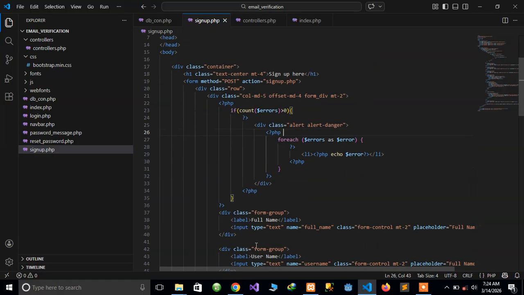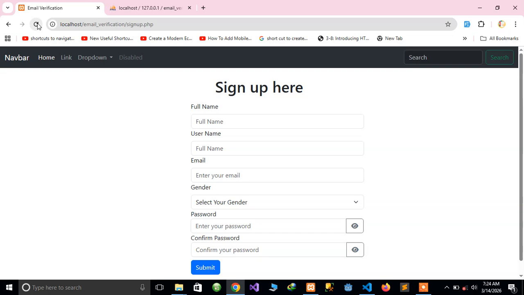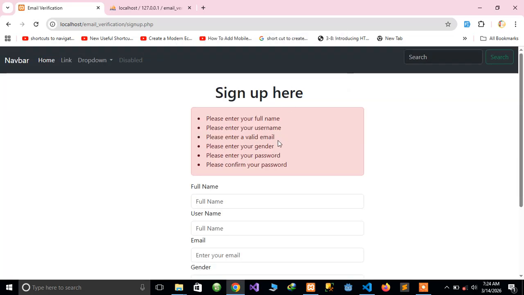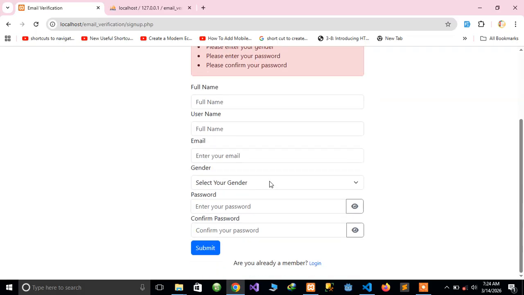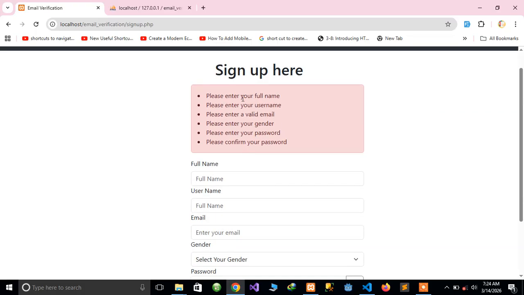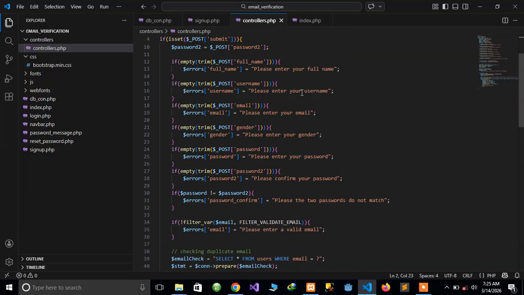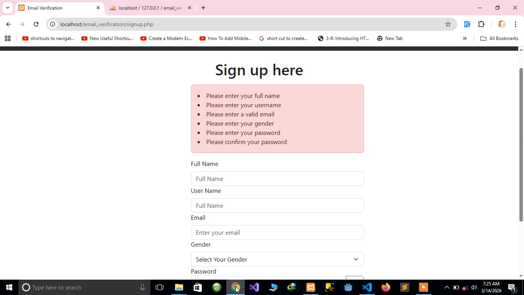Okay. So let's see if it will work. Let's go to the page. Okay, nice. So you can see all the errors are showing. So now please enter your full name, and this is coming from here. Then we go there again. You see enter your username, enter a valid email, please enter your gender, enter your password. You see all of them are showing up there.